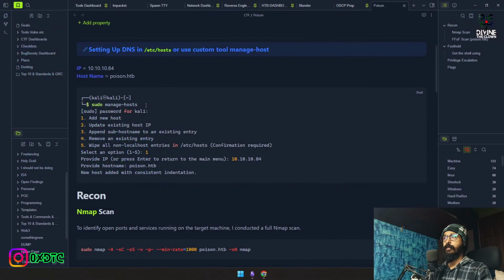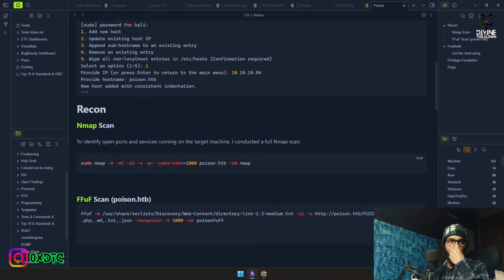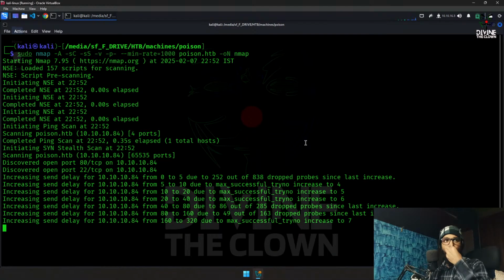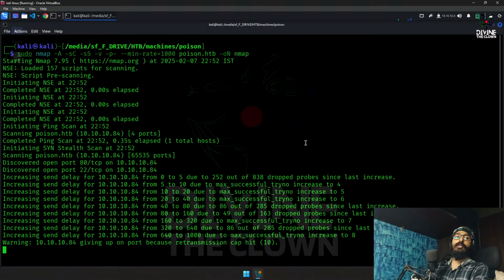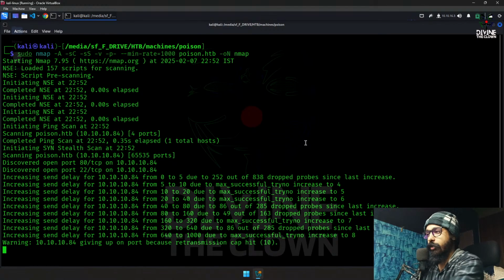Let's copy this and we can update it here. Good. Again, the same ports, 80 and 22. So it is gonna be a web application, and we're gonna try to get the RCE from there. Okay, not a problem. It's gonna take a good amount of time.